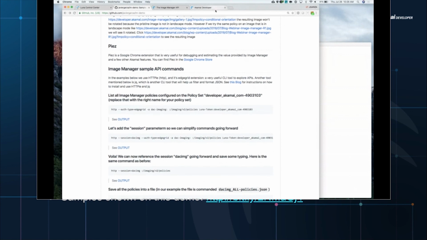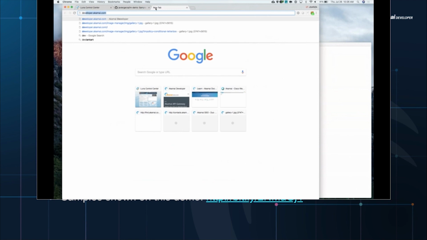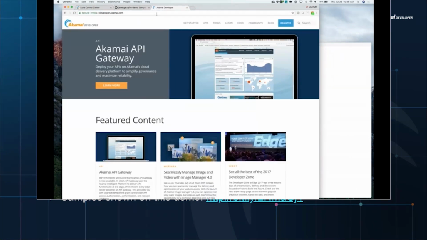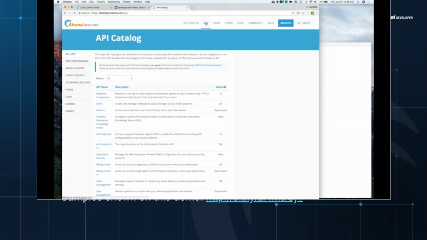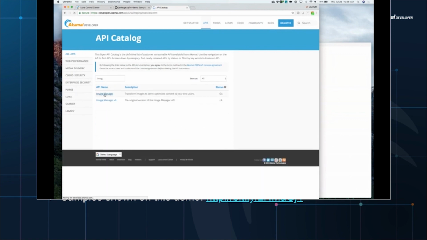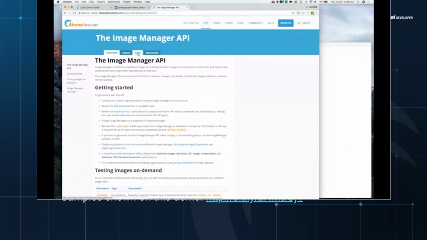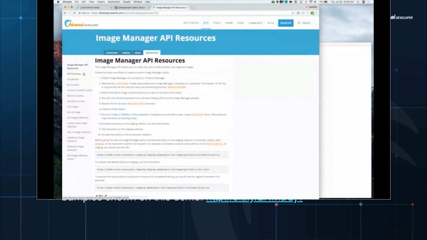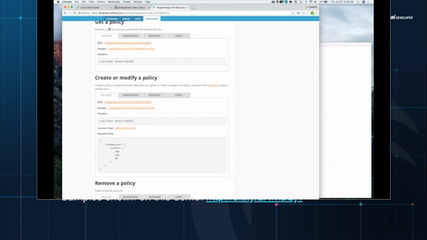So the first thing I'm going to do is open 2 websites. Let me close this so you can see how they open. The first one is developer.akamai.com. I'm going to go to APIs, search for Image Manager, and click here. And this is where you have the reference to the different API calls that you can make. For example, we will be using get a policy and create and modify a policy. We'll be doing these 2 calls in the demo.